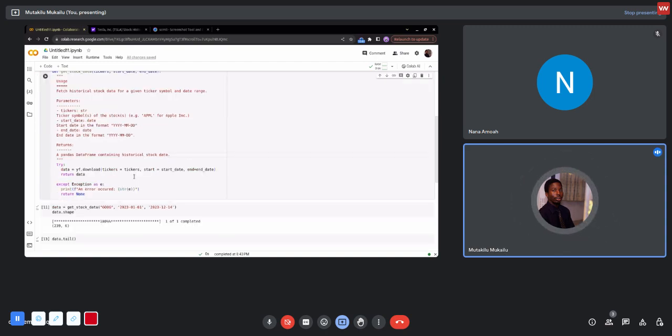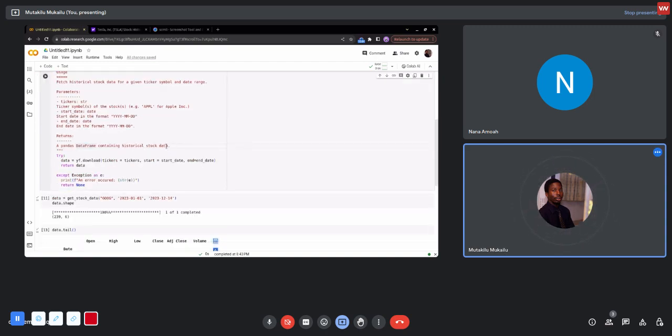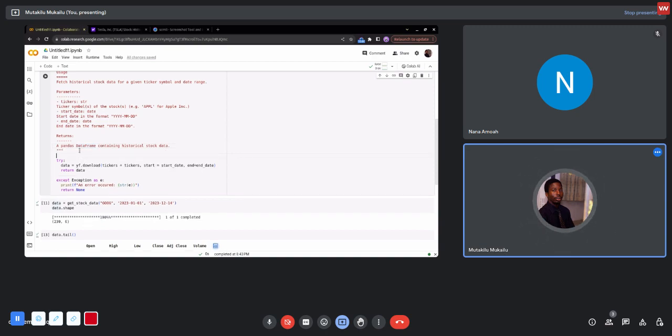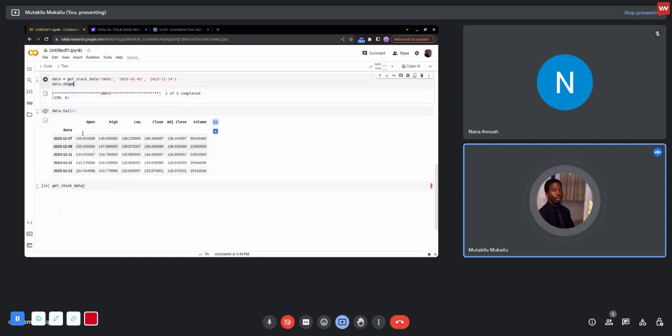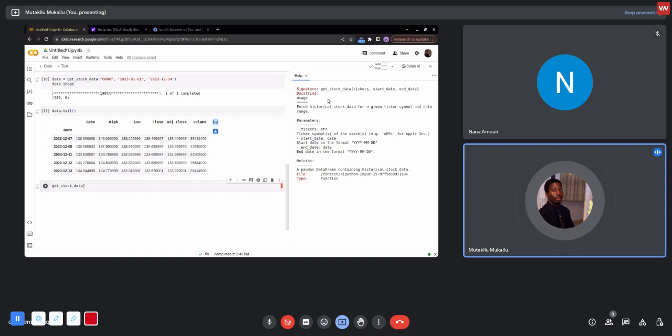So if everything works well, let me separate this guy. And if I run this, let's see whether everything works. Yeah, everything works well. So now if I come and do the helper function, you can see usage, fetch historical, blah blah blah, and these are the parameters, what it returns and everything. So now everybody can read and know what our function is like.